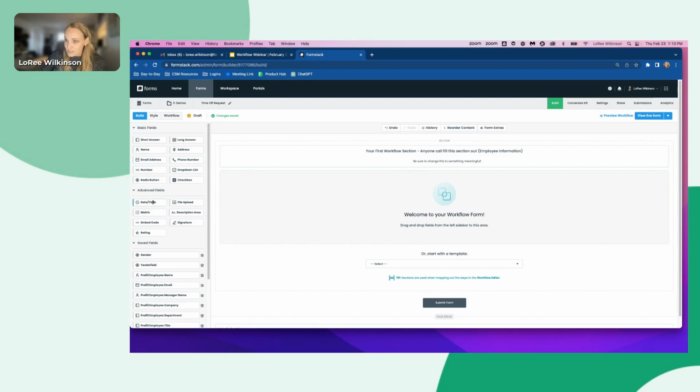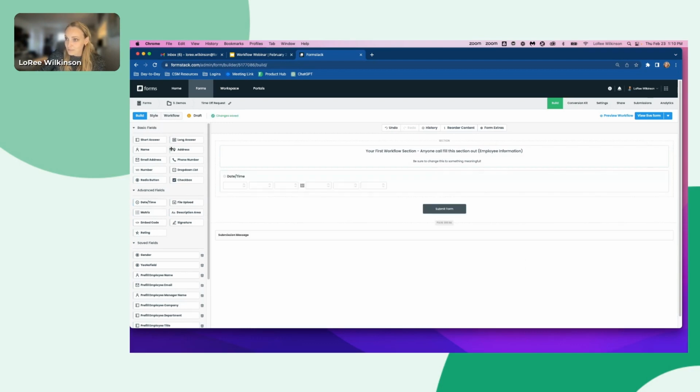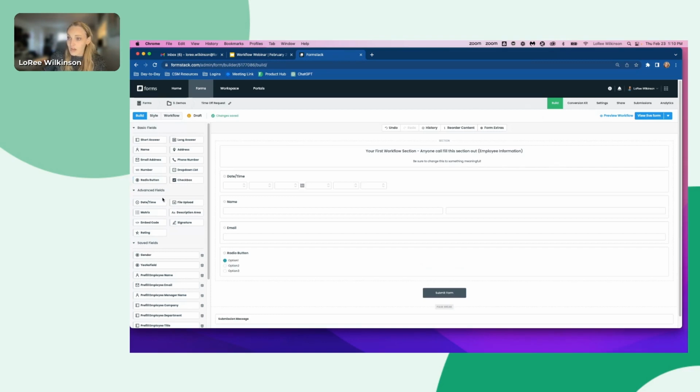So I think I'm going to do a date and time. So I'll double click, name, email address. I'm going to put in a radio button, which is a single select option so that they can choose whether or not they're doing PTO, VTO, or time off. I'll also need a drop-down list, which is also another version of single select for how much time they're taking off.